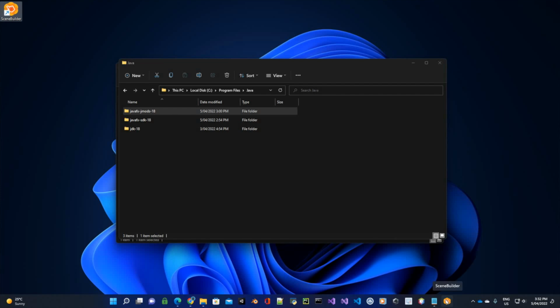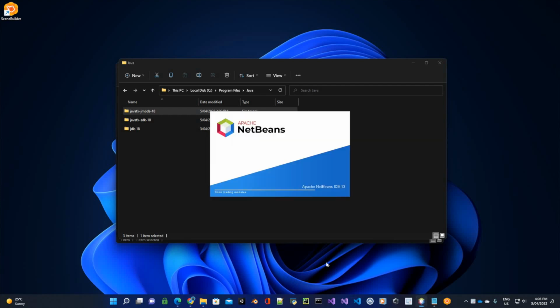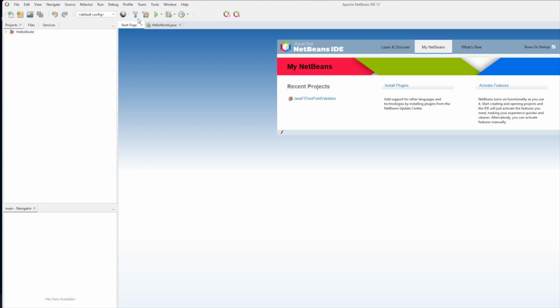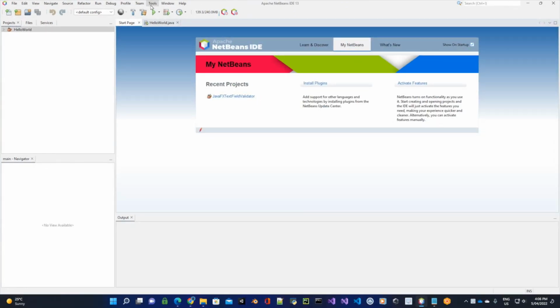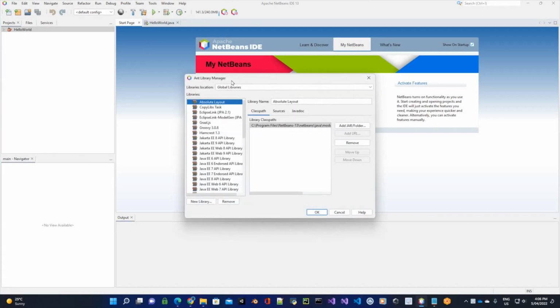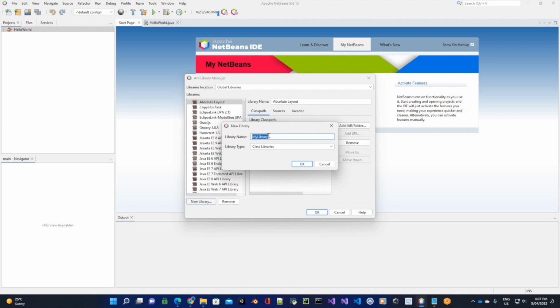Now you've installed JavaFX SDK, JMods, set up all the paths, and you've installed Scene Builder. Now we need to set up the SDK development for JavaFX in NetBeans. From the icon at the bottom of the taskbar, load up your NetBeans, go up to the menu where it says Tools, go down to Libraries. Now we need to create the library for JavaFX. Select New Library. Under where it says My Library for the library name, type in JavaFX.